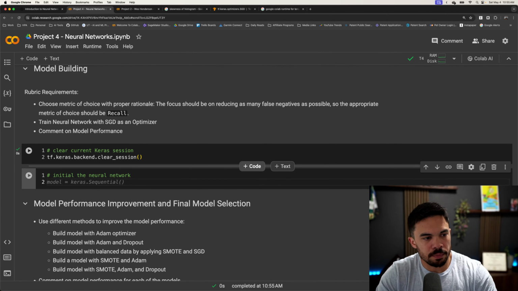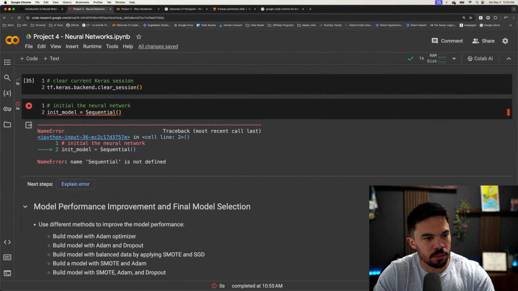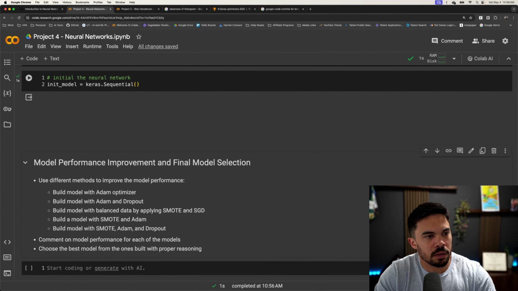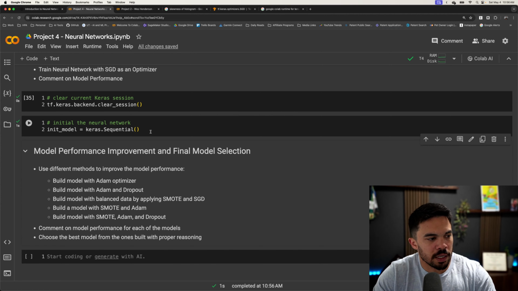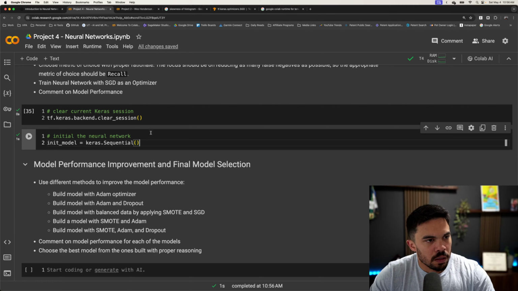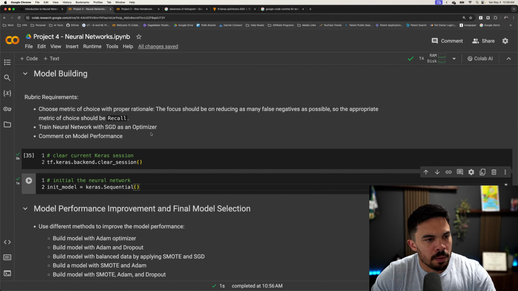Do we just call it model? Init model, first model. We'll do init model equals. I don't think I need to do Keras sequential. Can I just do sequential? It's not defined. Is it Keras sequential? Okay. I guess it's based on how you import it. Now, is there any... Just the optimizer, that's it.